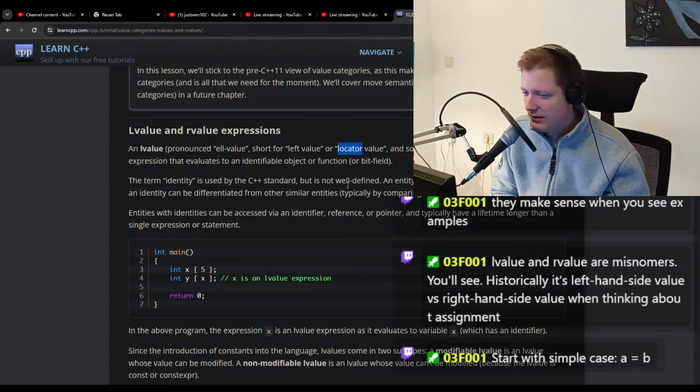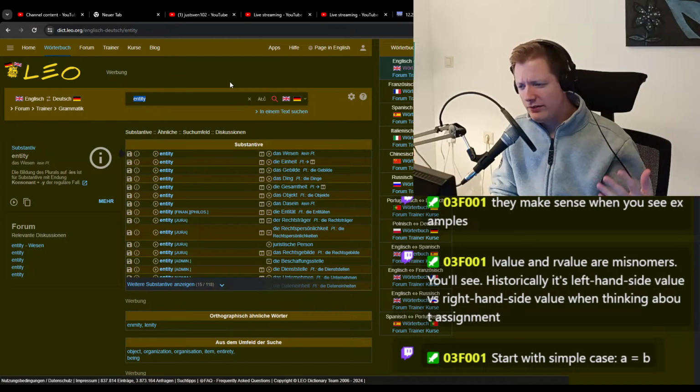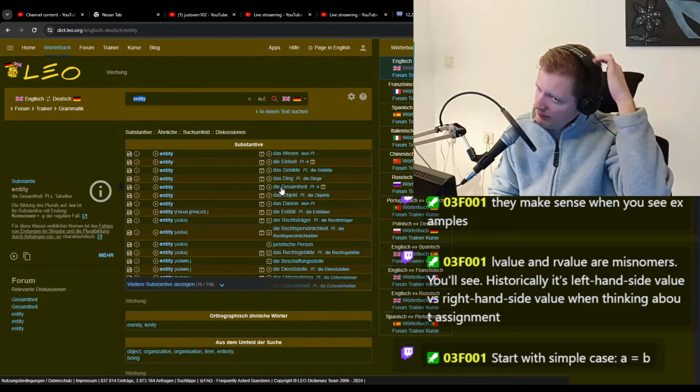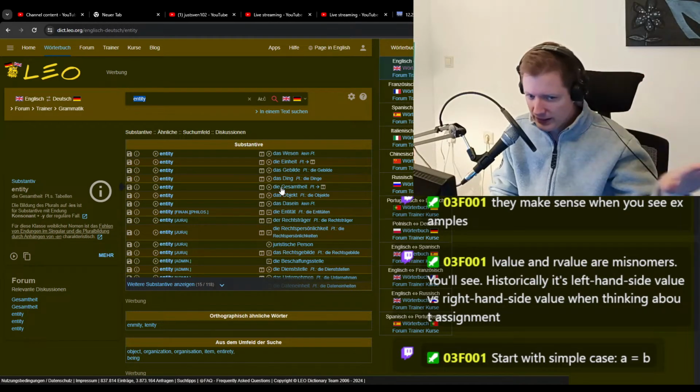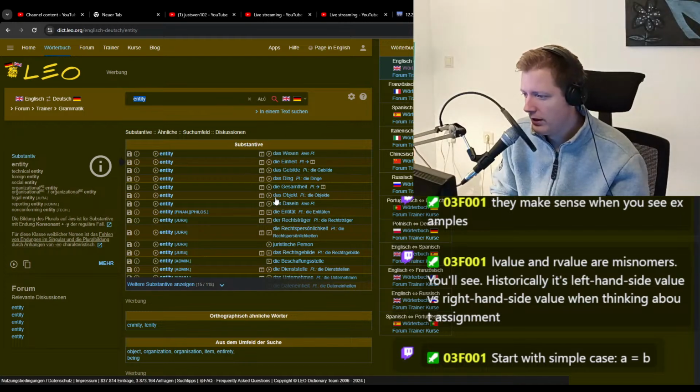An entity such as an object or function. What is an entity? For me, it's also kind of a language barrier, right? But I think it maybe even makes sense to learn programming completely in English, because most stuff is in English, to be fair. An entity is like an object. Oh, okay.